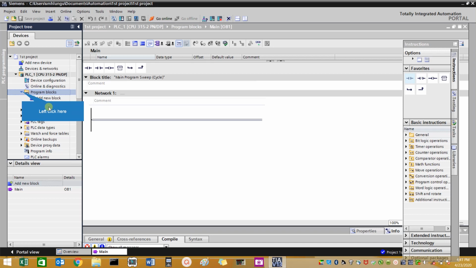Remember, we said main OB1 is the main block where all the execution of all instructions and programs are executed cyclically by the CPU. Okay, let's close the envelope. Then we can now go further. We can go to technology objects, but I just want us to now go to PLC tags.